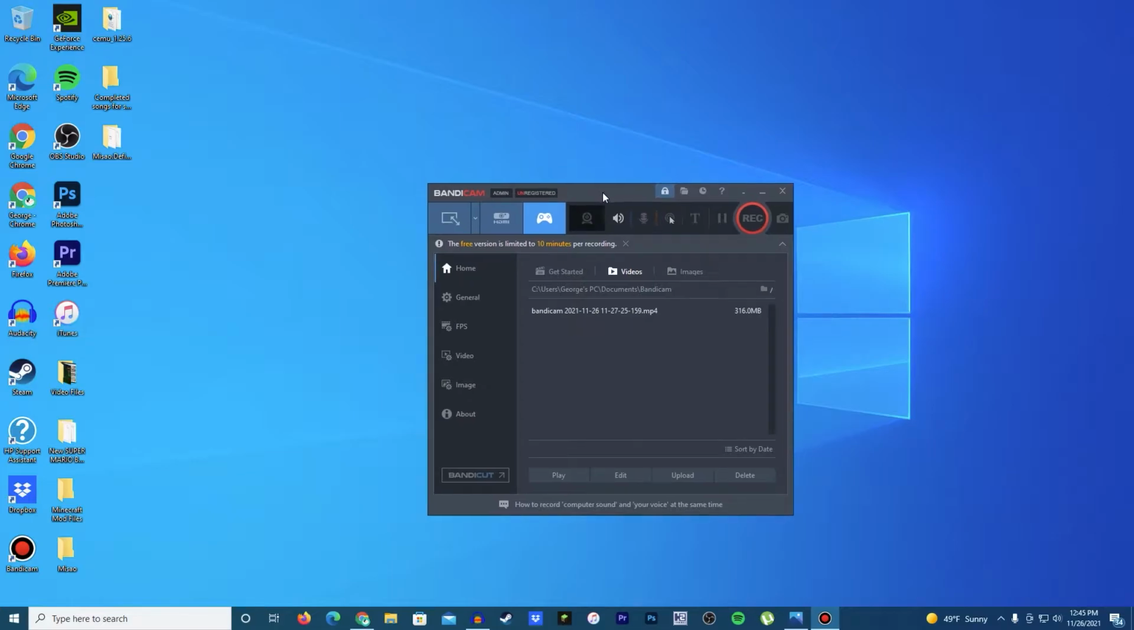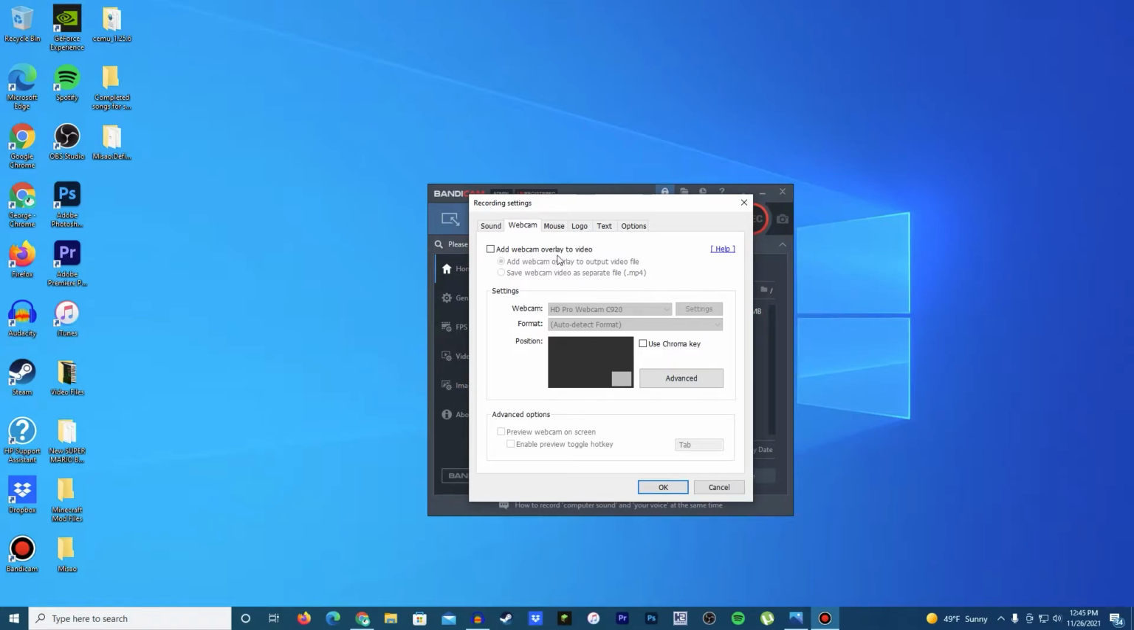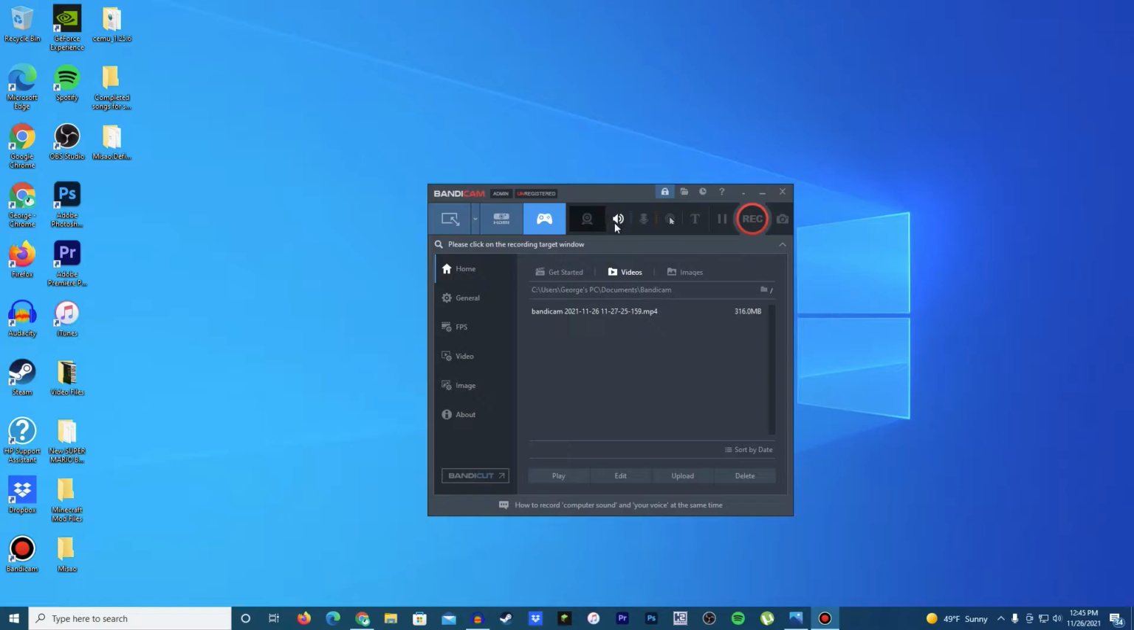Anyway, sorry, I can't really see what these are, but here's your webcam overlay. If you want to add a webcam overlay to your videos, you just click this, and then you select Add Webcam Overlay to your video. Then you have these options. You can say Save Webcam Video as separate file, which is really helpful if you want to edit your camera for your video separately. And then of course you have your webcam right here, and you'll see your preview down here. I'm not going to do that though, because I don't want to have to see myself right now.